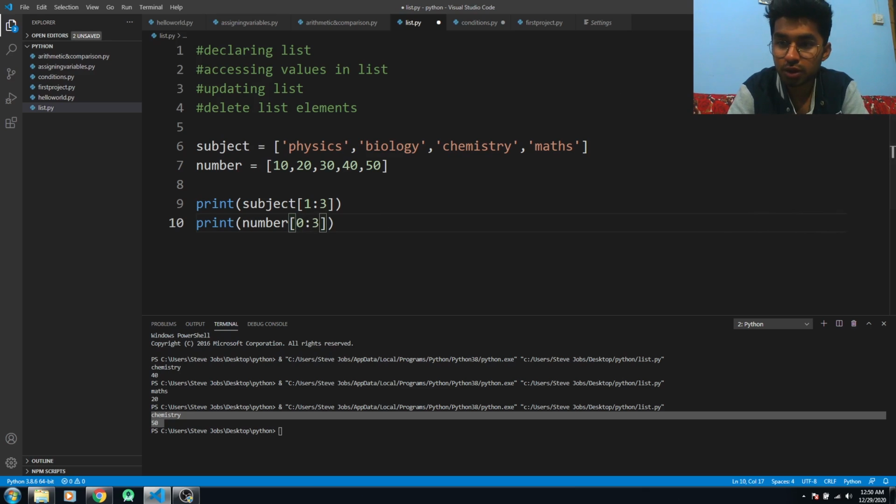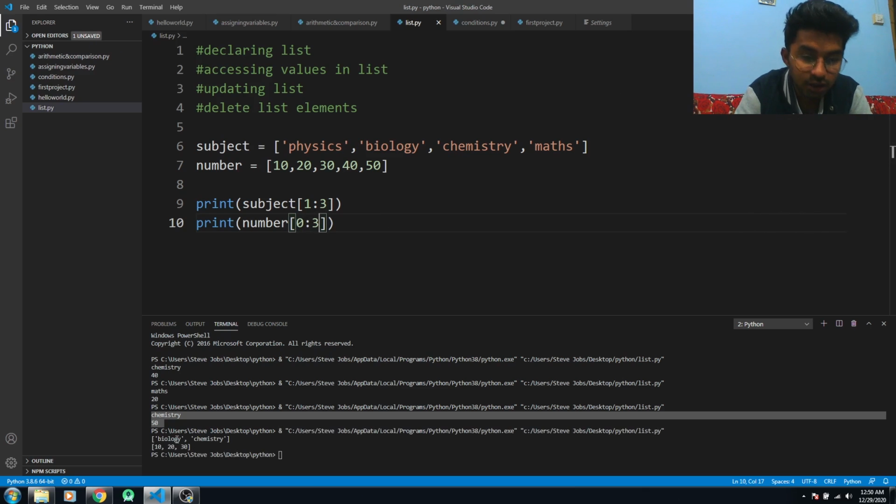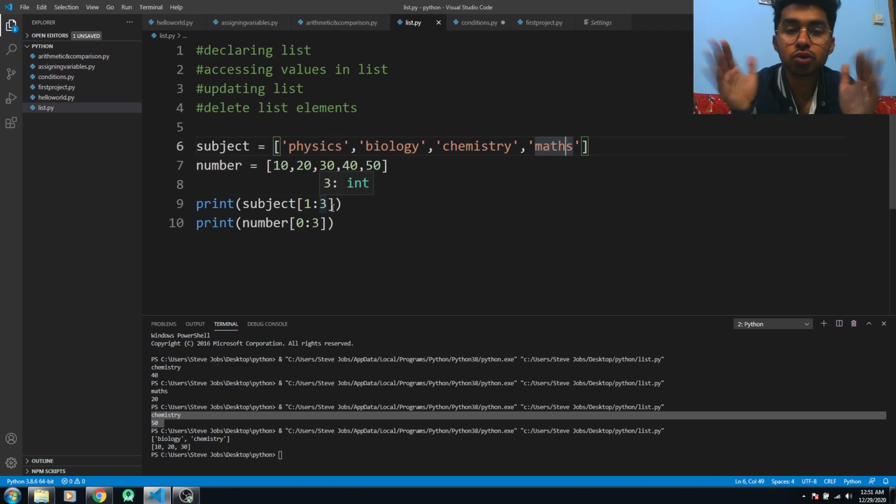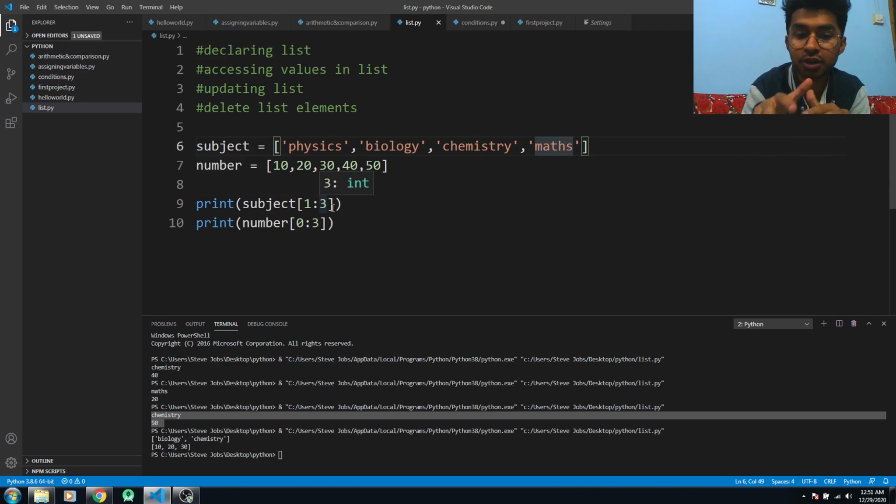Let me show you here. You can see now that it doesn't display the last value of the range, which was math, and in the case of the number list it was 40. So if you want to include the last element of your range, you have to add 1 to the index value of that last element of the range.